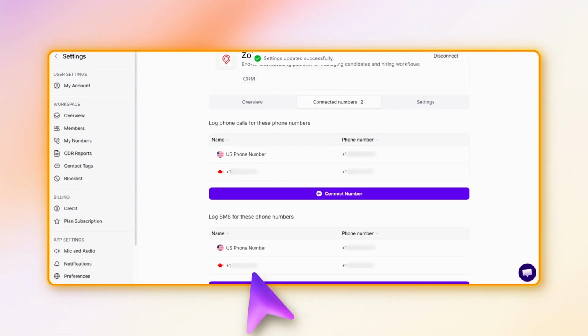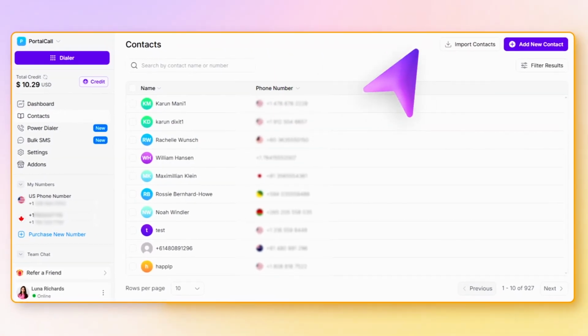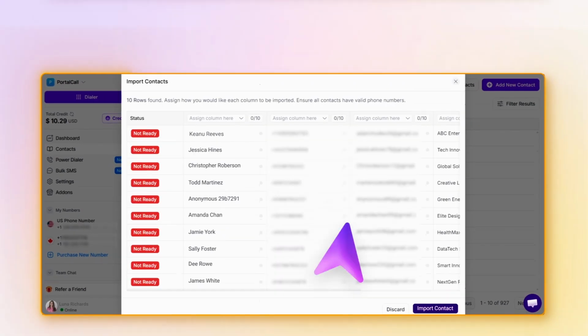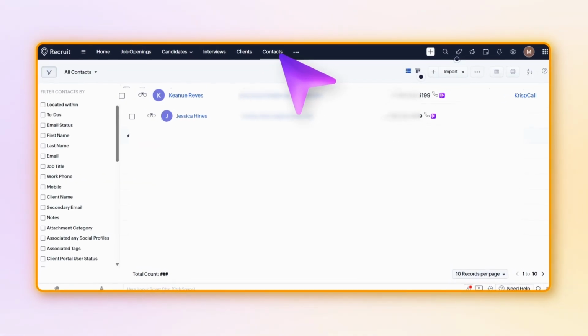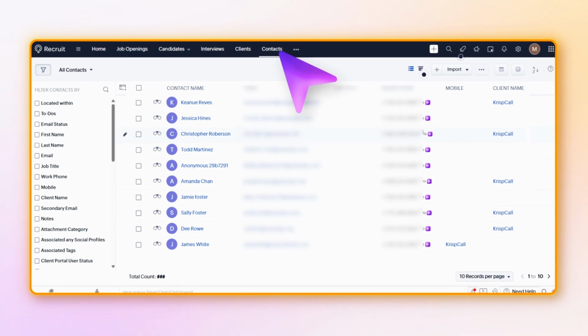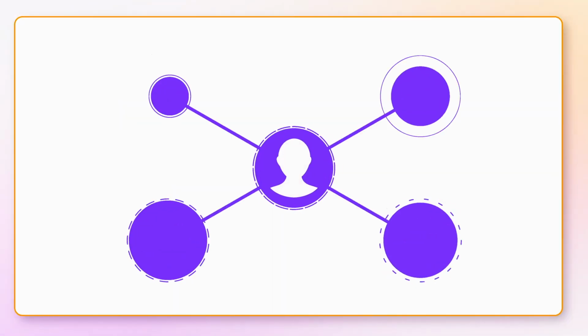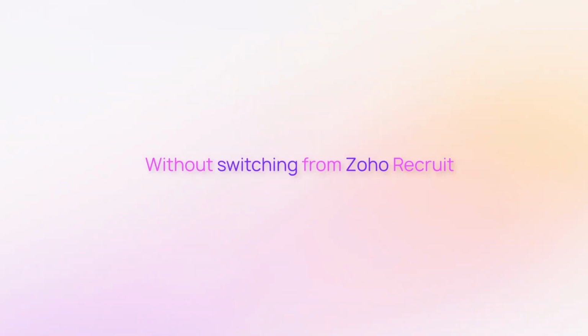After that, start by creating contacts in KrispCall one by one, or upload them in bulk using a CSV. Next, go to Zoho Recruit and check. The contacts are already listed in Zoho Recruit, and any contacts you create or update here stay in perfect sync with KrispCall. Now, prepare to reach out to your candidates without leaving Zoho Recruit.